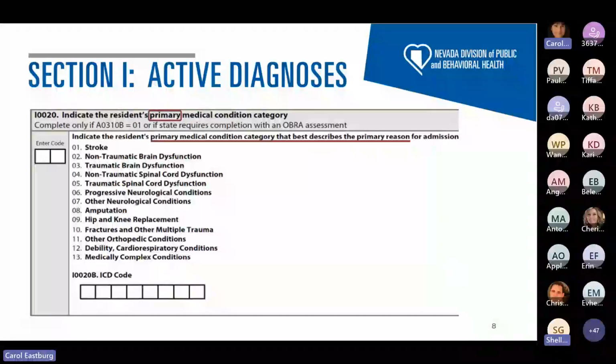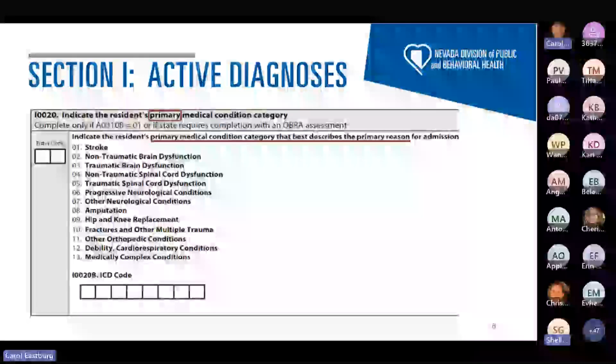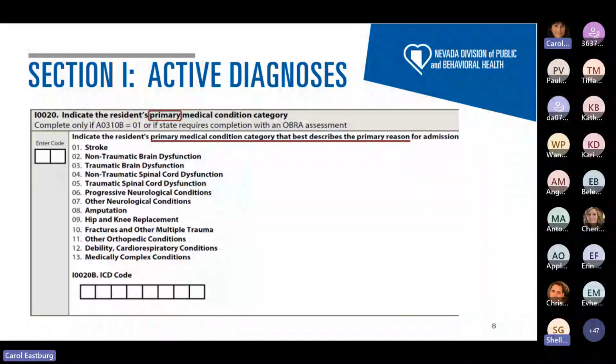All right, the manual says to complete this item only if A0310B equals 1, which would indicate this is a 5-day PPS, Medicare Part A assessment, or if the state requires it with an OBRA assessment. The 13 categories listed here frequently require post-acute care upon discharge from an acute care facility stay. To code this item, keep in mind that the medical condition needs to have been active during the last 7 days.